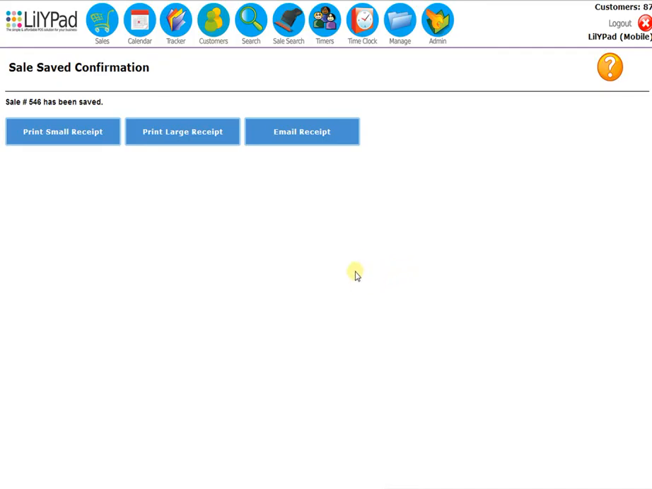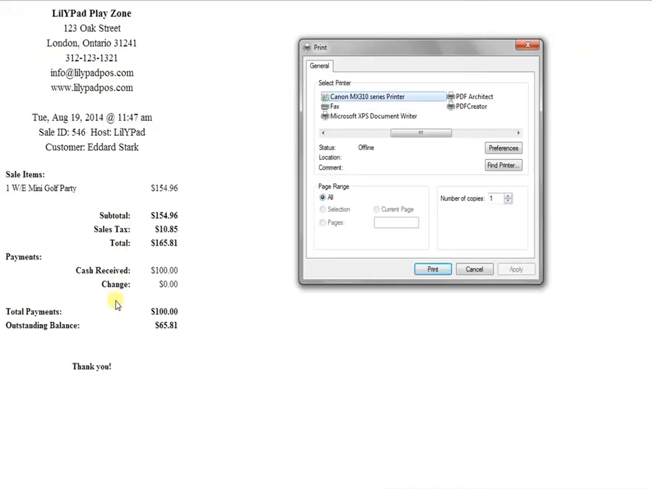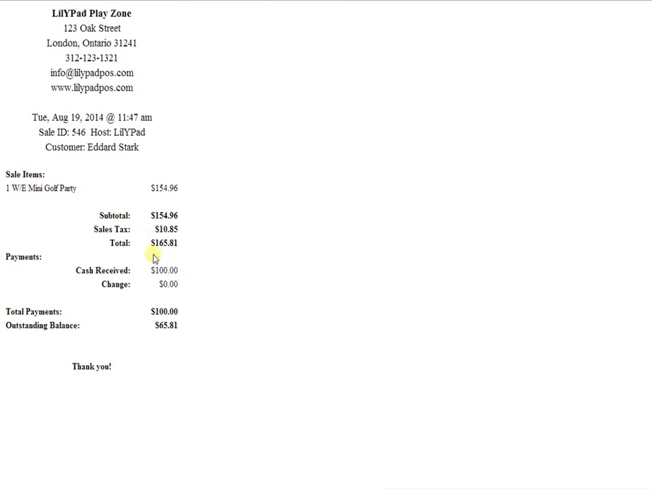So just save and close to make sure that the changes have been saved. And then you can print a receipt as well, just to have a paper record of it.